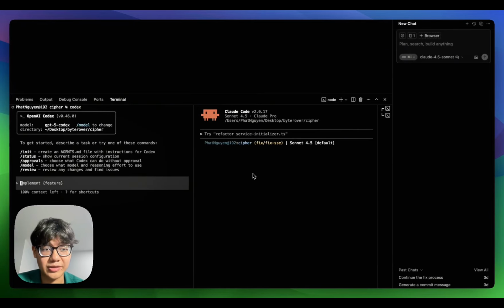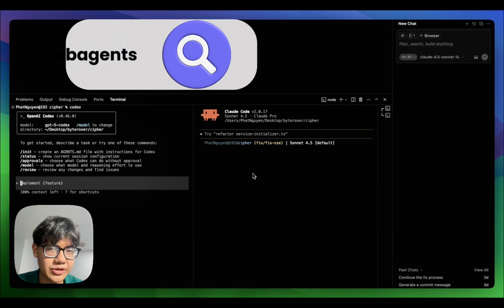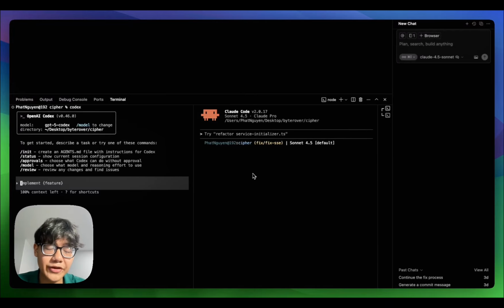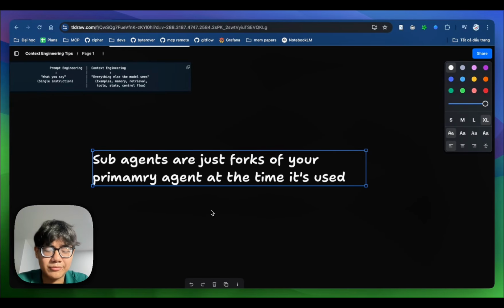Okay, we're going to start with something spicy here. We're going to talk about subagents. I know in a previous video I said that subagents are only available in Claude Code, but there are workarounds so that you can use them in Cursor, Copilot, or even Codex. But first, let me guide you through what subagents even mean.